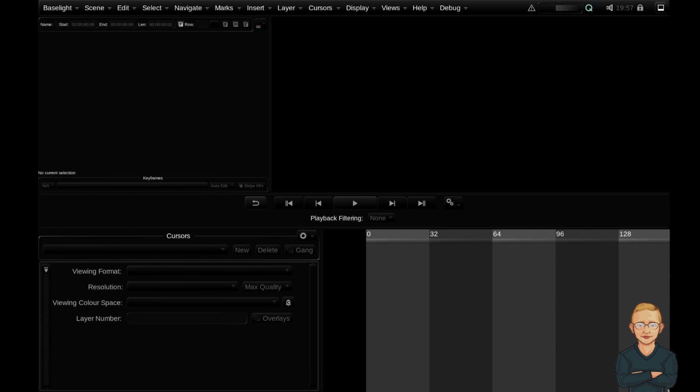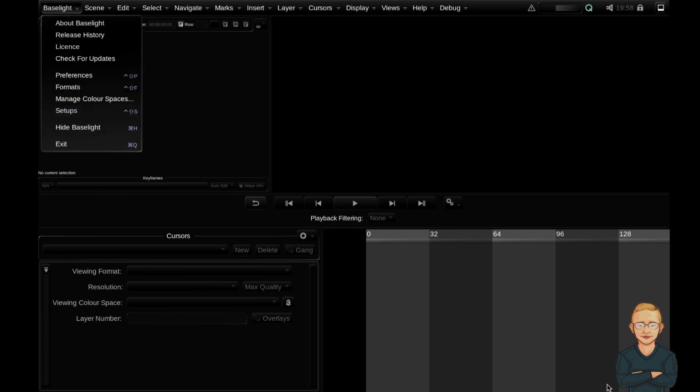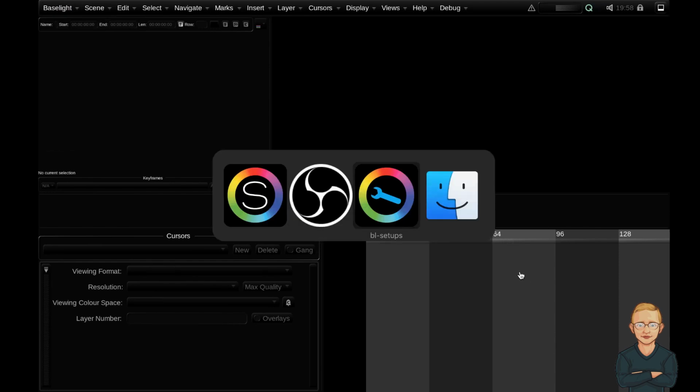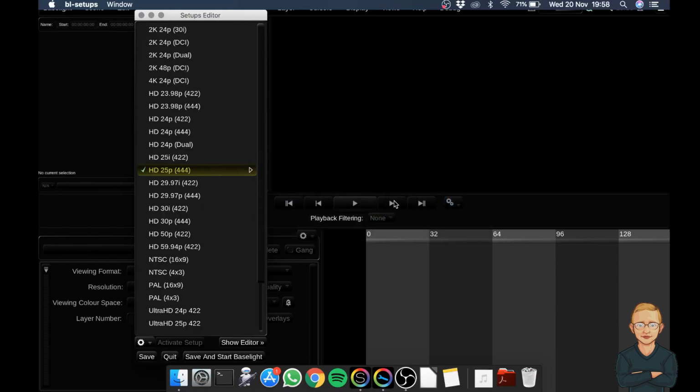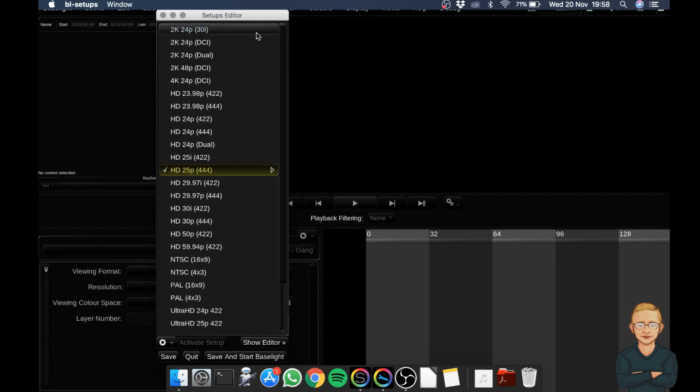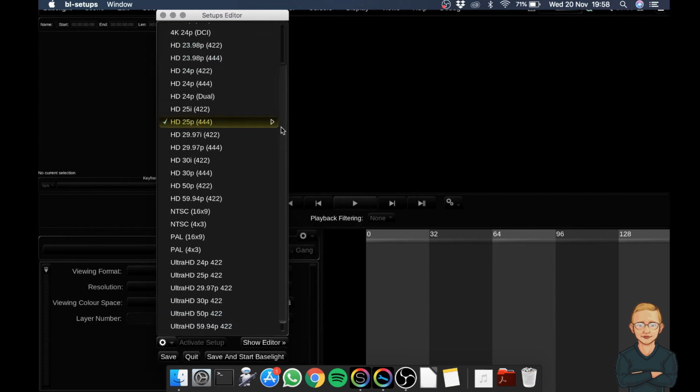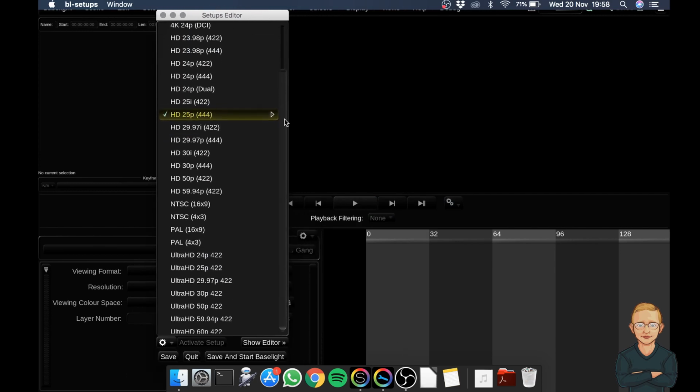The first thing that we're going to look at is a thing called Baselight Setups. Setups is a standalone utility program which can either be accessed from within Baselight, from this menu here, or you can double click the icon and access it in its own menu. So if I click here, you can see we have the setups editor here, down here. As you can see, it's got a huge range of setups that we can choose from.